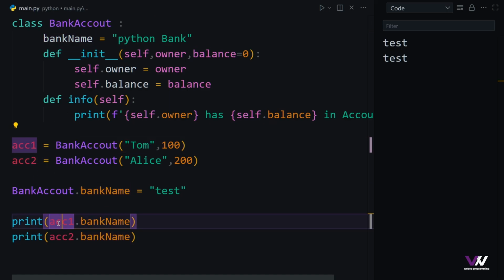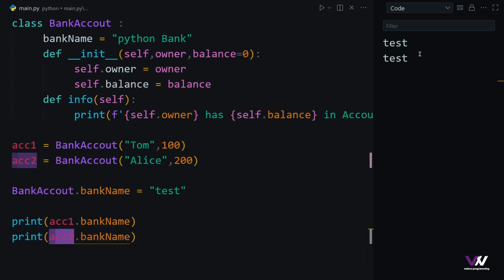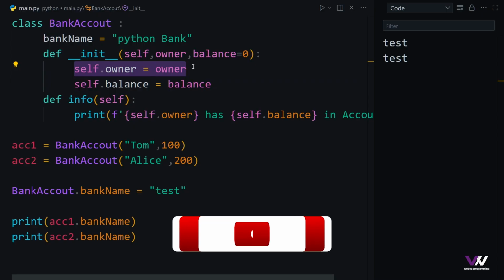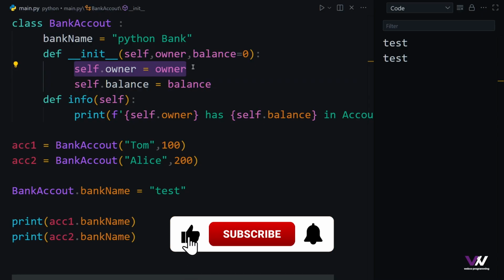And because of that, in both of our account 1 and account 2, we got this new value. These are called class variables, which are basically variables shared between the objects, and instance values are the values and variables for only that specific object, and they're not going to be shared between other objects.